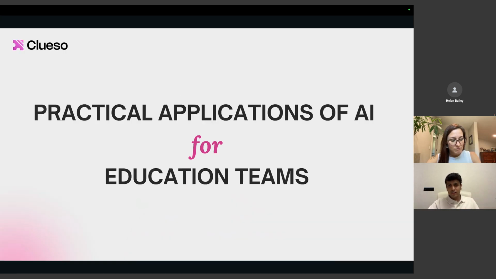Based on all the conversations that I've been having with a lot of education teams, what we've seen is that a lot of teams are only using AI for a small fraction of the things that they can actually be using it for. They've not even been using it for a lot of things that they could be using it for.